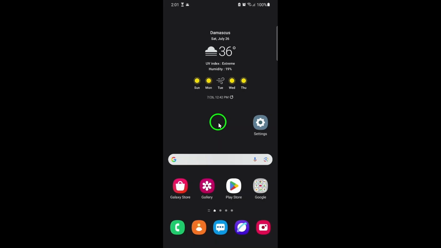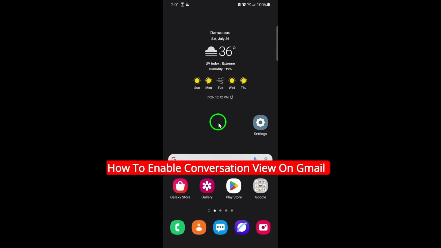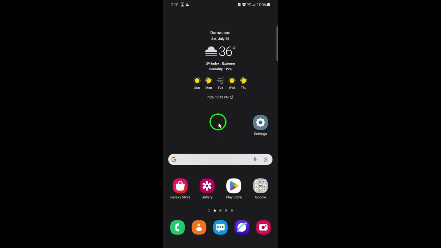Welcome. If you want to keep your Gmail inbox neat and organized, enabling Conversation View is a great way to group related emails together so you can follow your email threads more easily. Here's a simple, updated guide on how to enable Conversation View on the Gmail app.